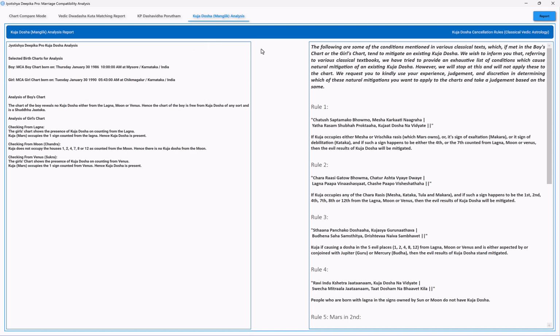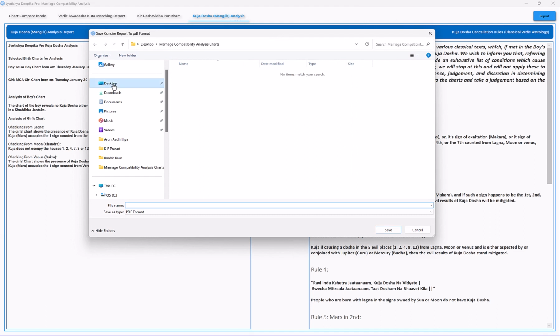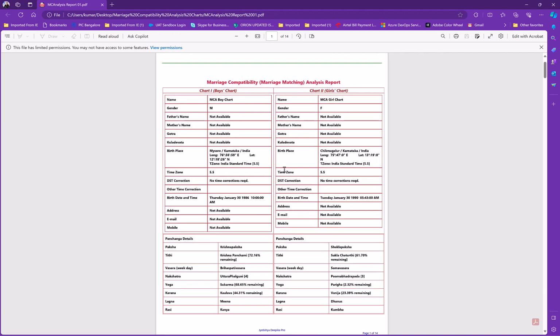Now, coming to the last part, there is a button called the report button. All you need to do to provide a marriage compatibility analysis report, you just click the report button. It will ask you where you want to save the report. For now, I'll just save it into the chart analysis folder. And I'll say marriage compatibility analysis report. I'll just say something for the file name, select save, and then here you go. So here you get a beautifully formatted report, which is the marriage compatibility report.